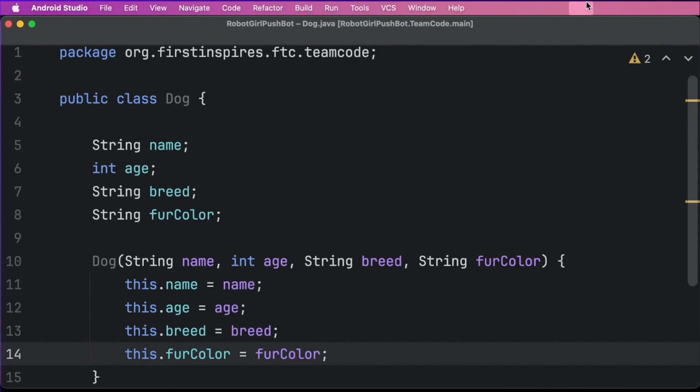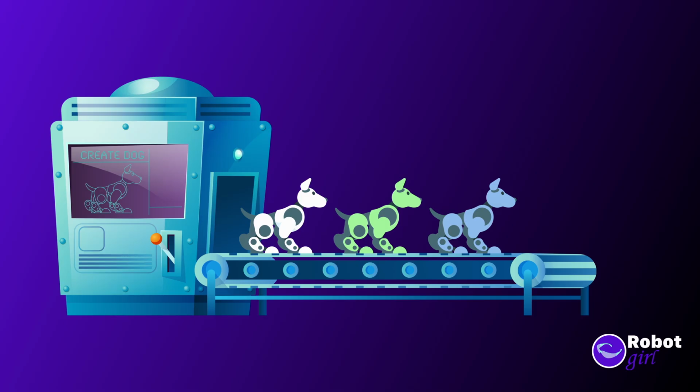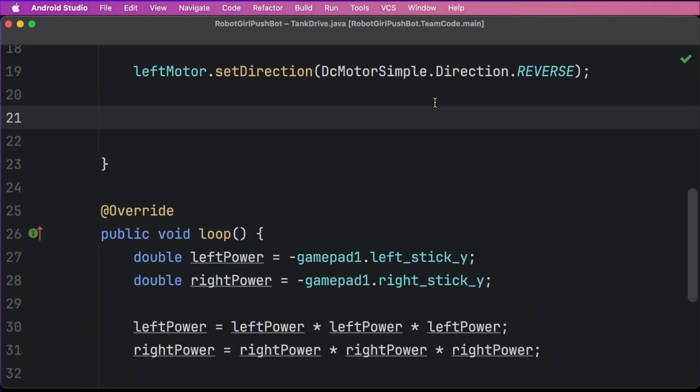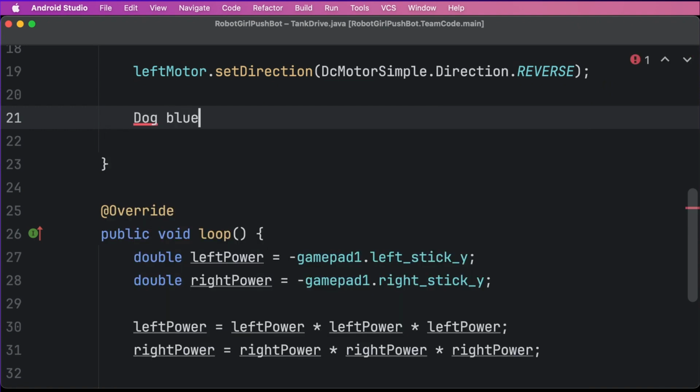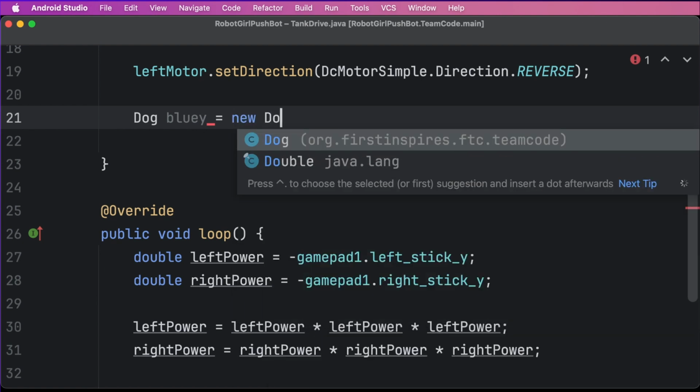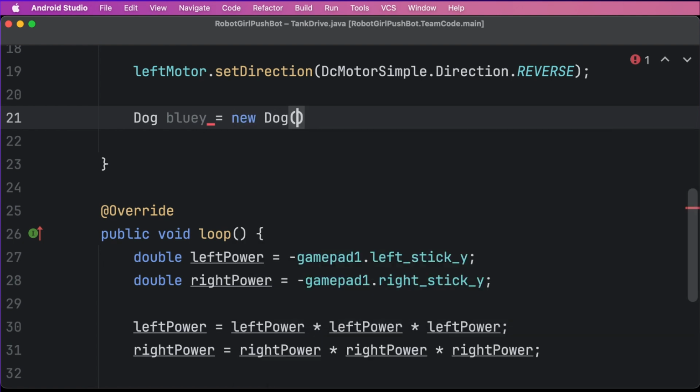But remember, the Dog class is just a blueprint for making objects. How do we use the blueprint? The answer to that is the new keyword. Let's examine what the code would look like to make two individual Dog objects. For the first object, start with a regular variable declaration, so the object type of Dog and then the variable name. After the equals sign, use the new keyword and then tell it what class to use, and then follow it with a pair of parentheses. What we're doing here is calling the constructor to make a new object.